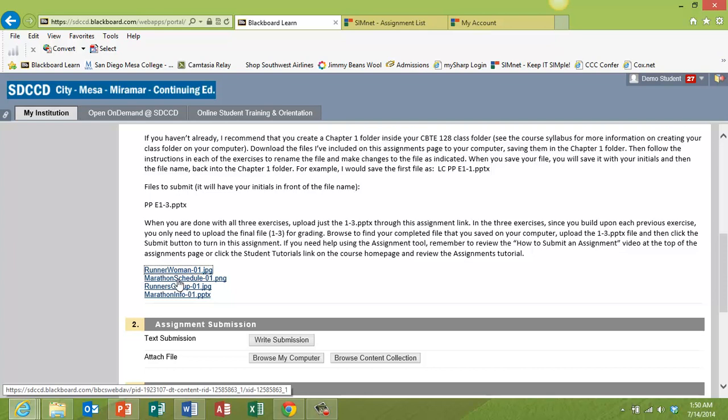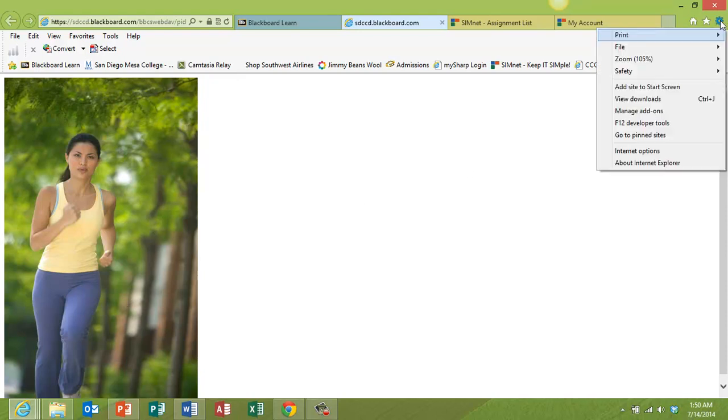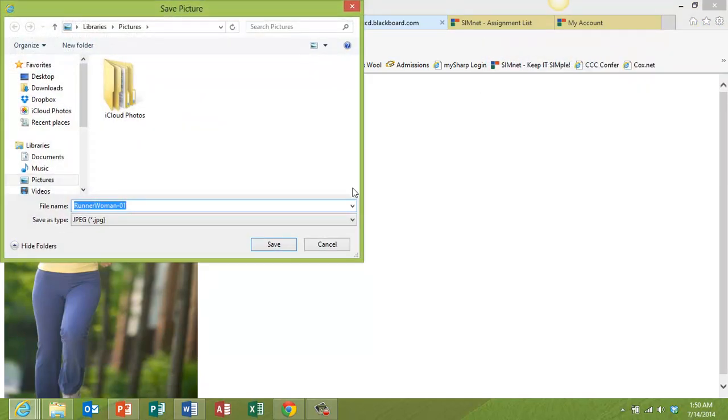files that are needed for this exercise. So you can go ahead. I'm using Internet Explorer for this example, so I just clicked on the link for this particular file, and then you can go over here to our little settings area, and I can say File and then Save As.